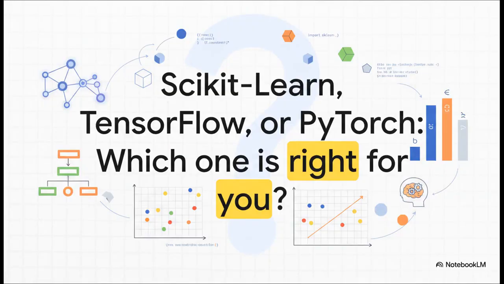You hear these names all the time: Scikit-Learn, TensorFlow, PyTorch, and with all these powerhouse options, it's totally understandable to feel a bit lost. So which one should you be using? Let's break it down and find out.